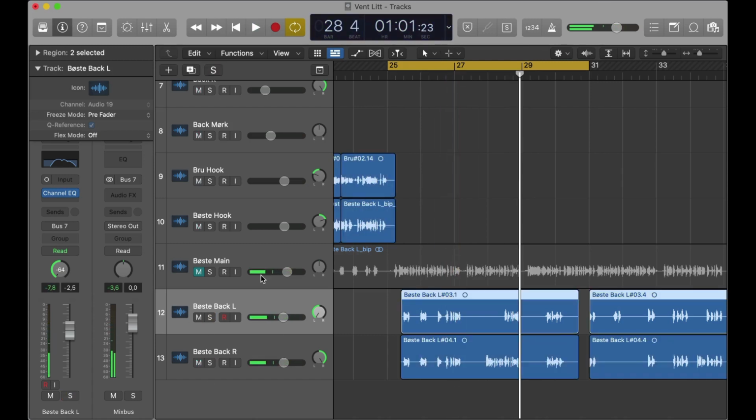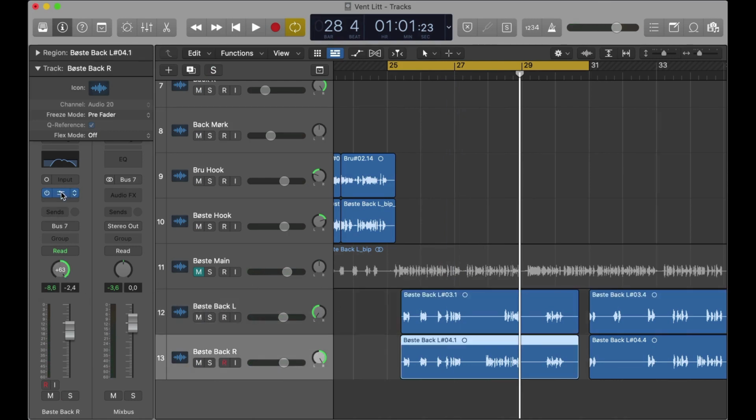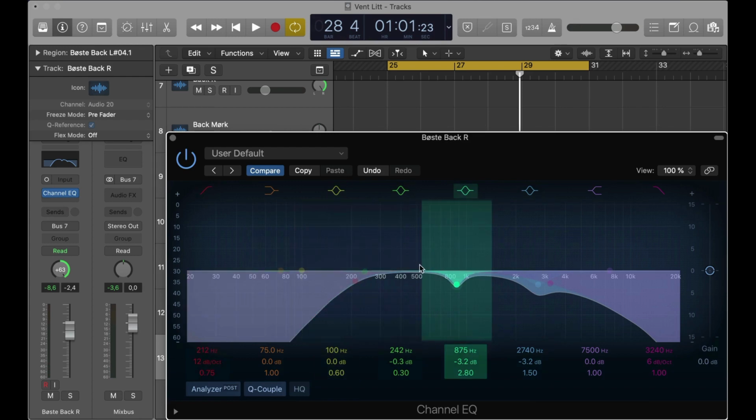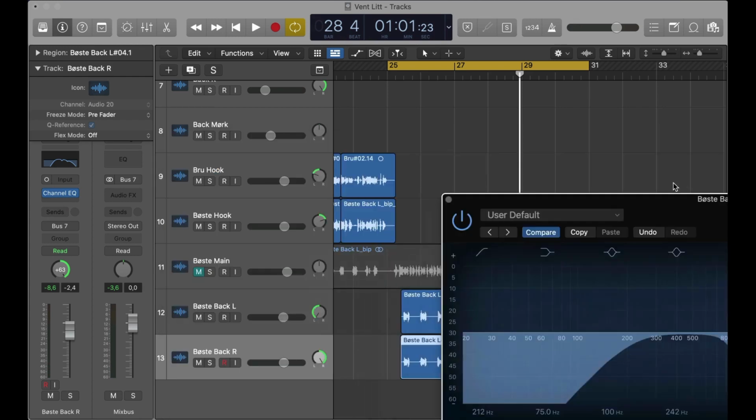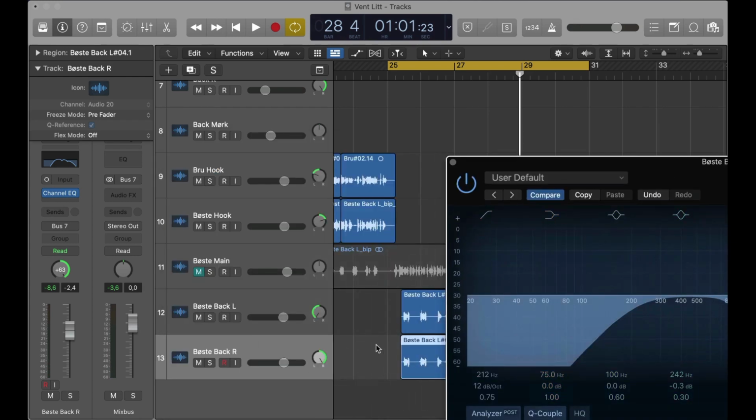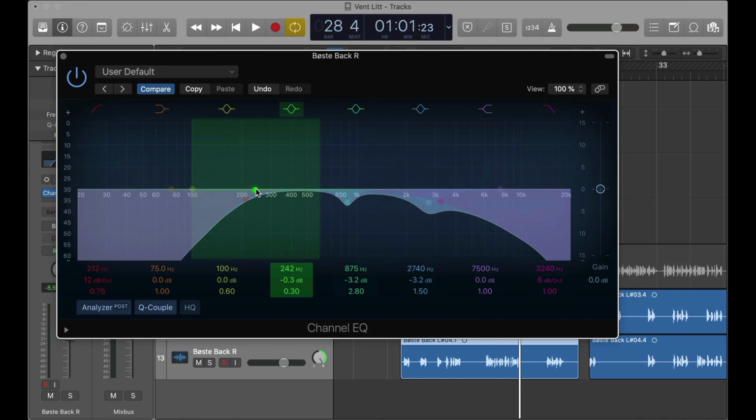Beautiful width. Right, so let's make it even wider using the EQ. We have the same settings here as on the last one. Now this is the right channel, the second take. Let's do something different on this EQ. Let's take away more of the bottom end.